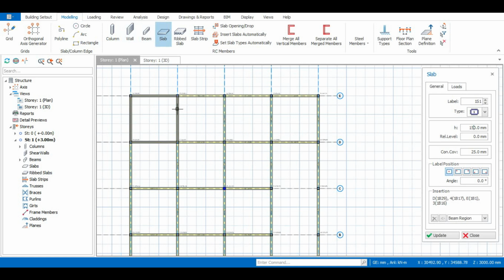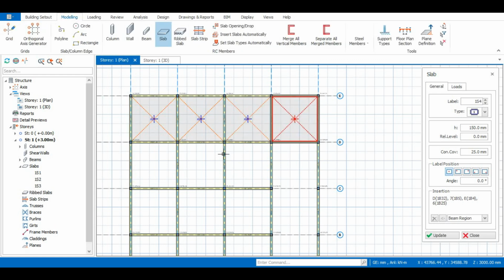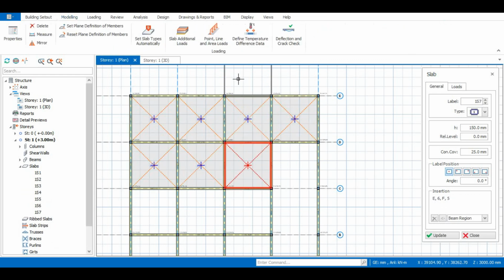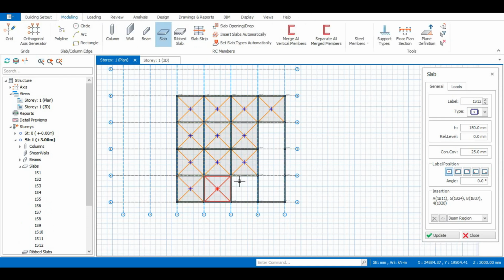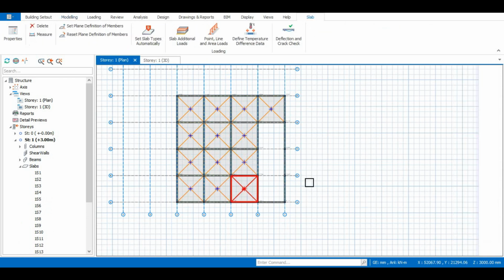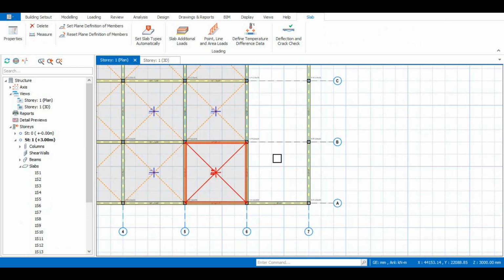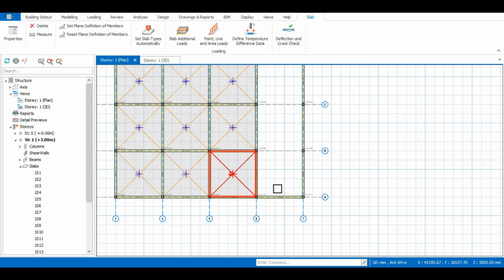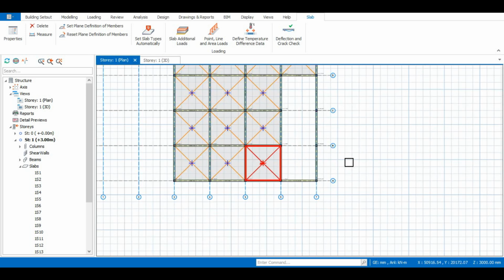So we can choose beam region, and we want our slab depth to be 150, so that we won't make the same mistake. Since we already selected beam region, we're going to click this, and our slabs are installed. But there's something we need to do, and we're going to do it right away, especially because we need a slab somewhere around here. The landing slab for the ramp is going to be somewhere around here.